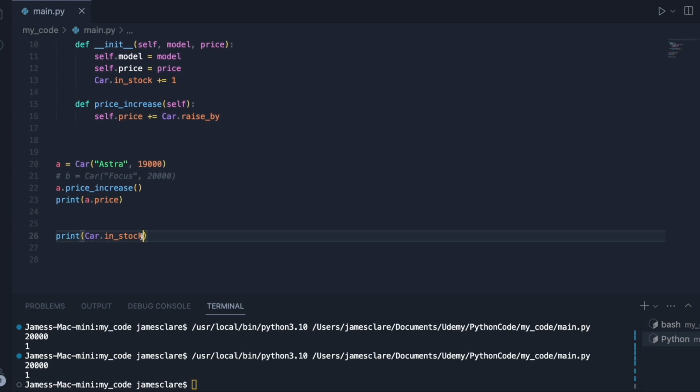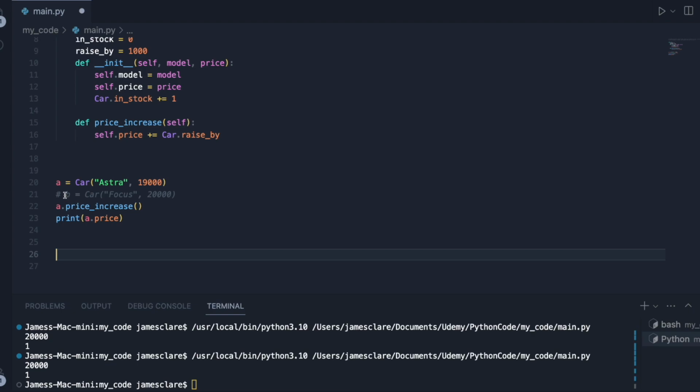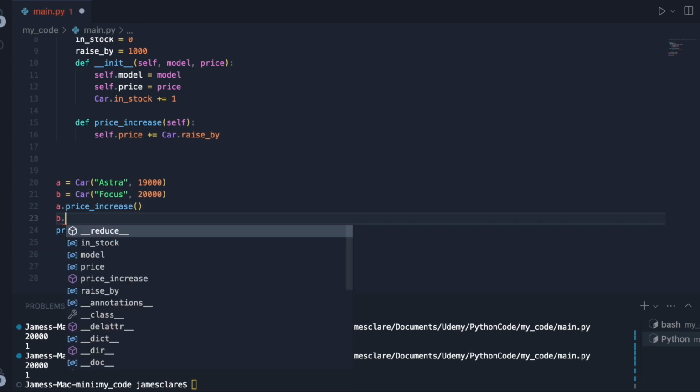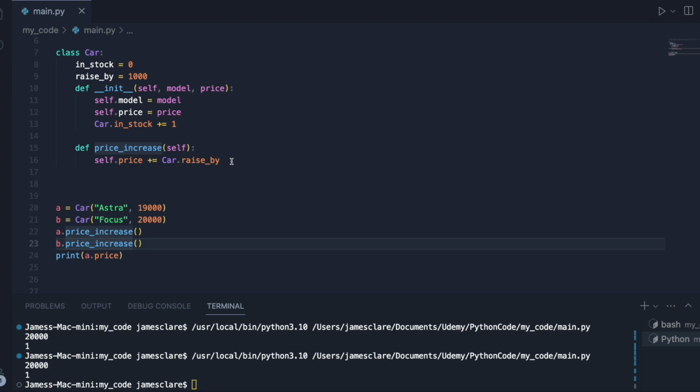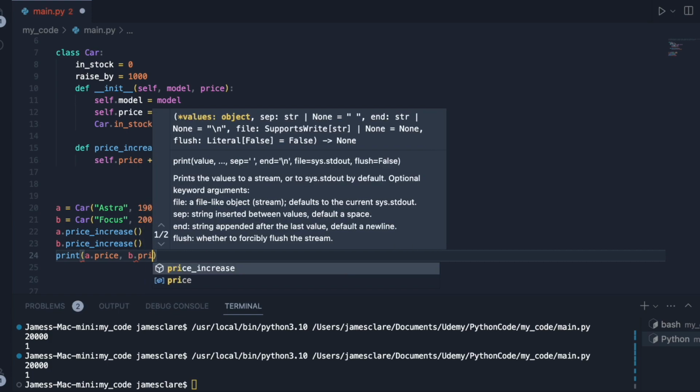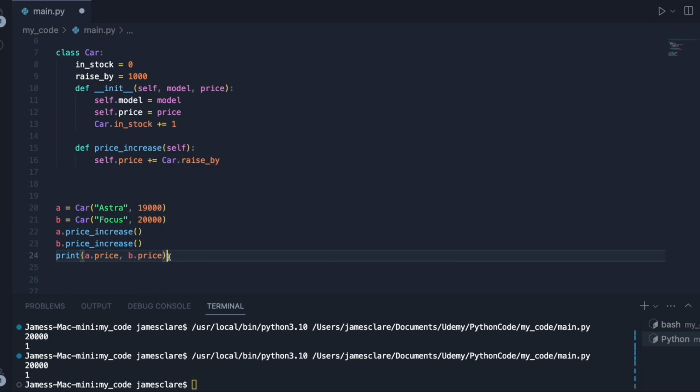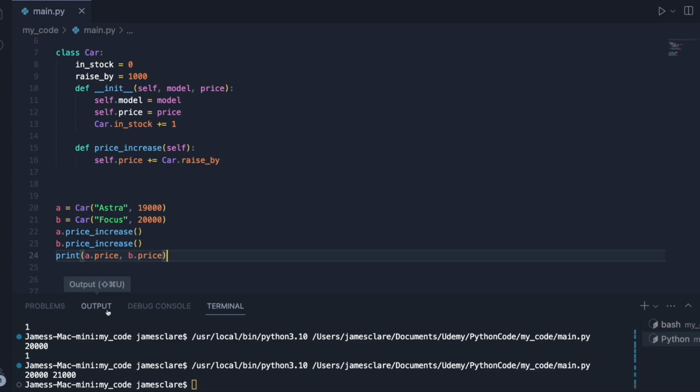Let's go into that for a second, make it a bit clearer for us. So if we go ahead and try it on B, let's do a.price_increase, and we'll do b.price_increase. So now we're calling this instance method with 2 of our instances, A and B, and each time we call those methods, we're using this raise_by attribute that lives inside the class here. So if I do A's price, and let's go ahead and do B's price as well, and there we go, that should do it. And there we are.